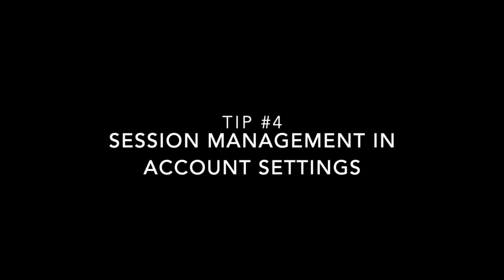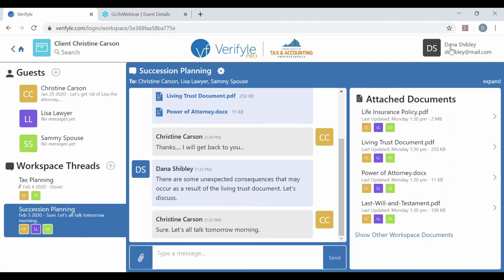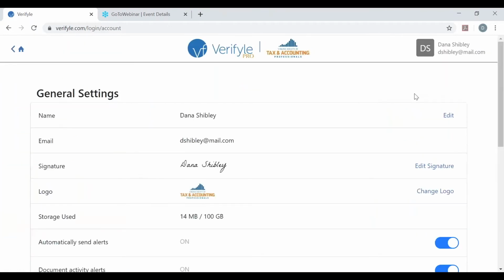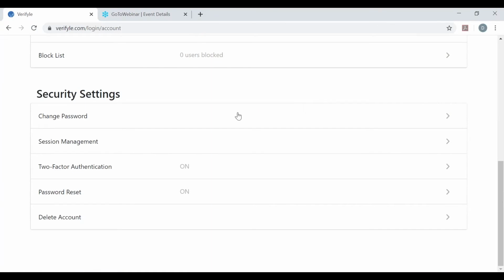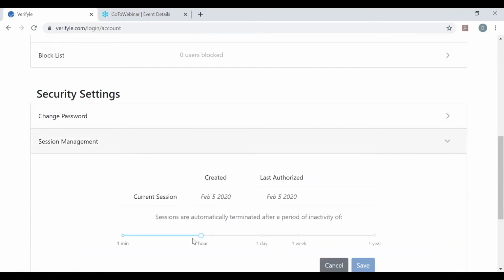Tip number 4, session management. If I go to the top right-hand corner of my screen, click on my name, then click on account settings. On the account settings page, I can scroll down to session management, click, and then I can use this slider right here to indicate to the Verifyle system the amount of time after which, if I have been inactive inside of my Verifyle system, Verifyle will automatically sign me out. So this is a very powerful security feature and particularly useful for those people who might forget to sign out of Verifyle after they're done with using it.